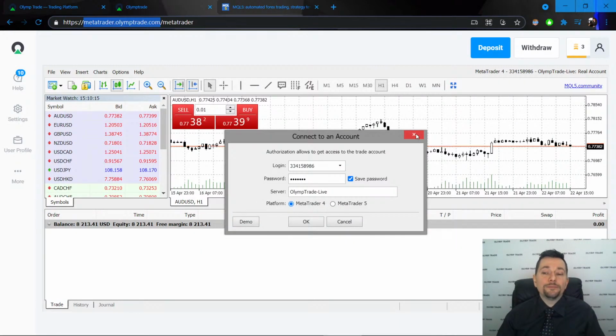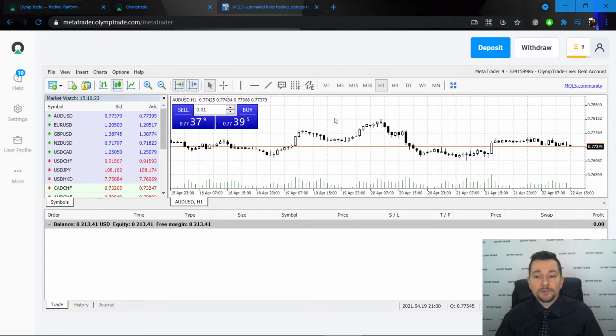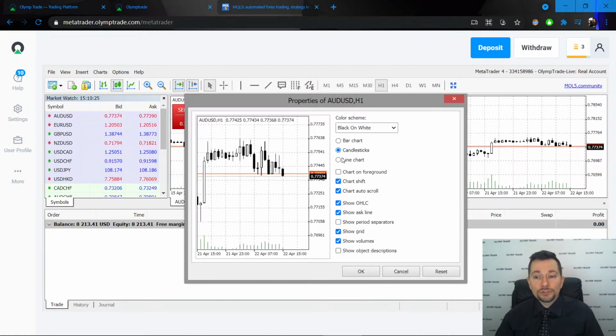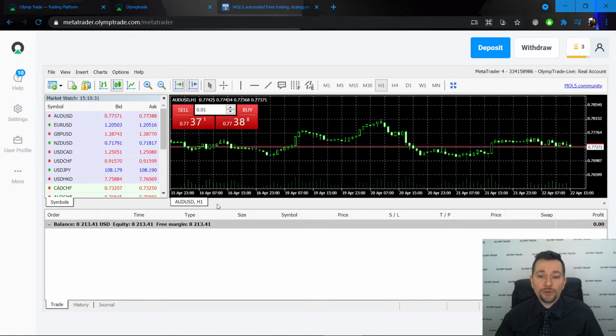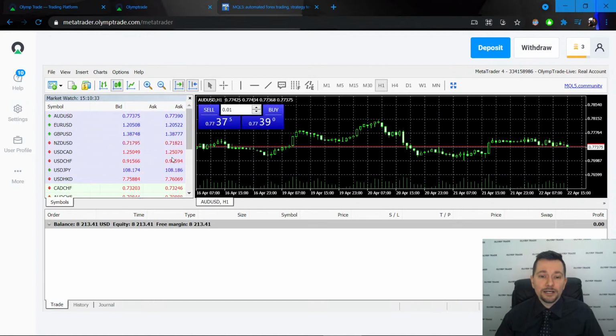You can find your login details on the main landing page, metatrader.olymptrade.com. It has most of the similar things. Like, you can change the way the graph looks. You can size up the windows or size them down.